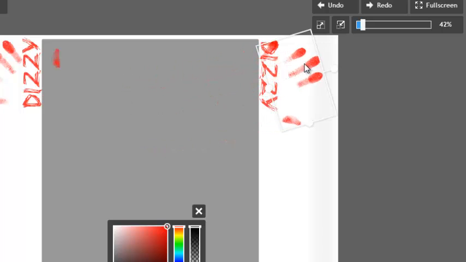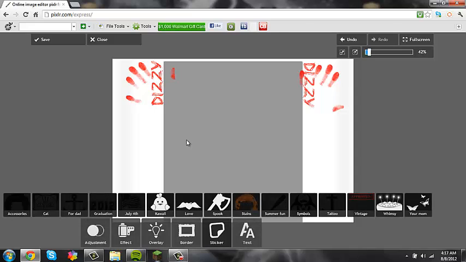But yeah, you just click this, and this time the pinky's gonna be messed up, I think. Like it's gonna be gone. And you go like that. There's that side. And if you like where you positioned it, you click apply.